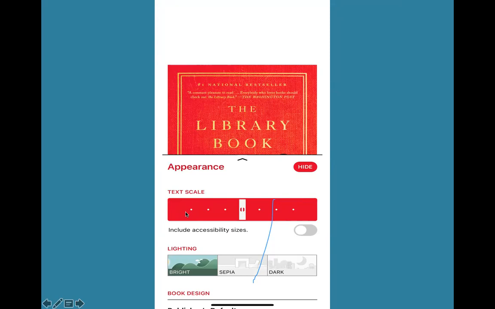For the appearance, this is where your scale for text would go, and it will show you in real time what it looks like when you start changing that. Same thing with the lighting. If you're outside, the bright one is good. Some people like the sepia, so it looks like the off-white paperback color of paper. And then the dark mode is where it inverts everything, and it's a black background with white writing.